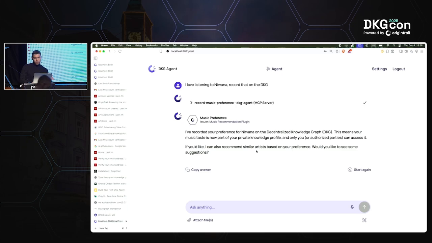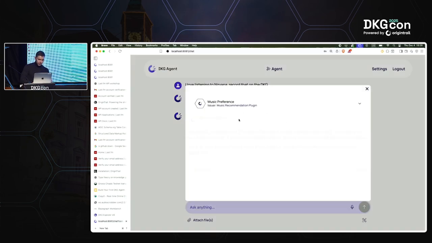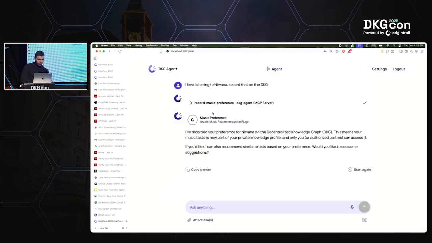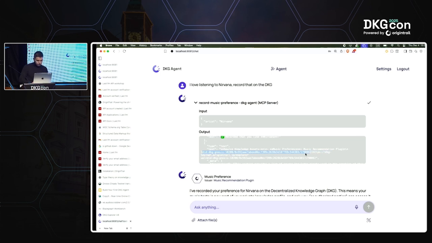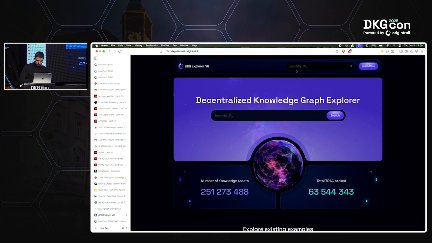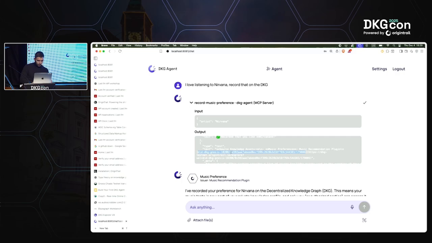So we can see that now we've recorded it. We're having a little bug today with showing these knowledge collections, so I'm just going to show them to you, the graph on the Explorer. This is the testnet Explorer that you can try out yourself as well, once you get the URL.